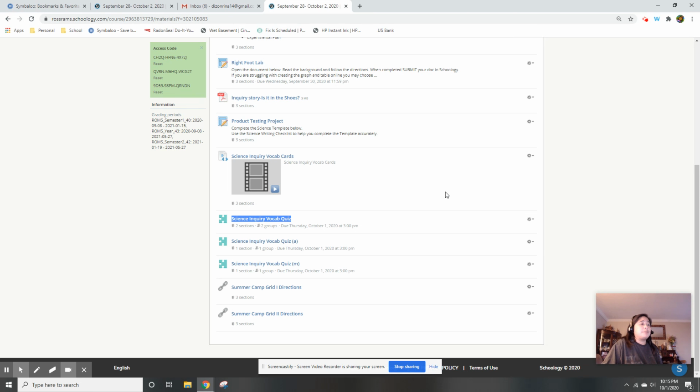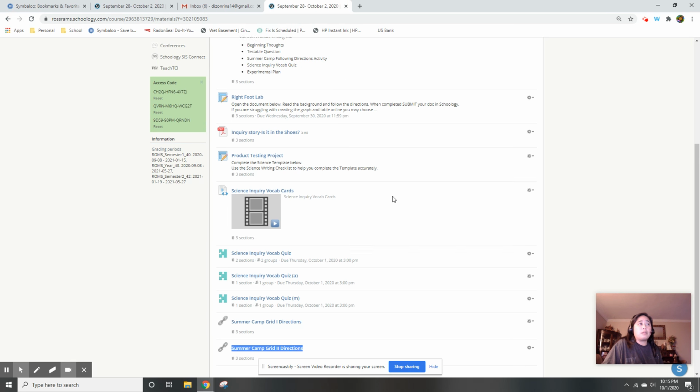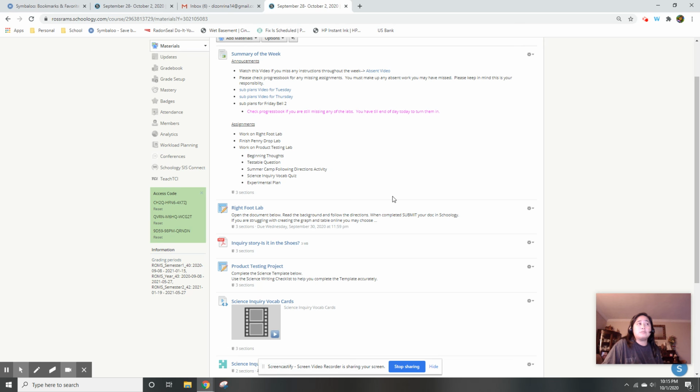The other thing you can work on is the summer camp grid directions number 2. That's another assignment that you can get done in class today after you've completed the vocab quiz. Okay, so work on all of those assignments. If you are done with all of those, then you can always do some extra credit.